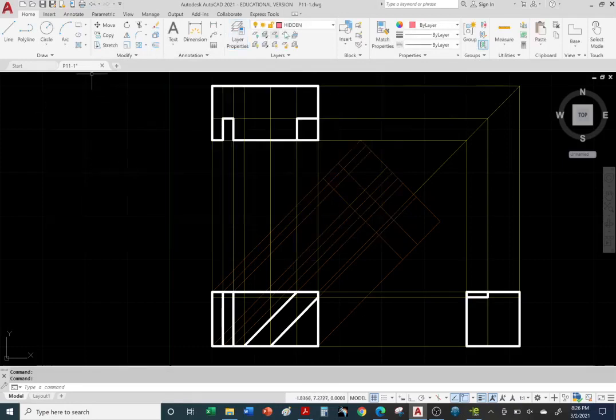Okay, so it's pretty straightforward. Go to the hidden layer, use the line command, and from the exit here at the bottom, make sure you have object snap turned on and ortho on. So from this bottom corner, go straight up. And it's the same depth as this slot here on the left. So we know to stop here.